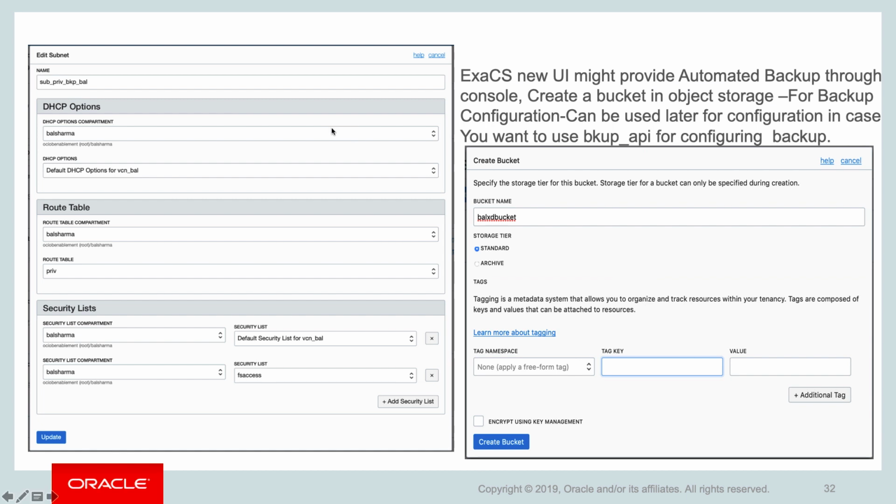In this slide, I am showing how we can edit a subnet once we have created it, and we can attach a routing rule or routing table as well as a security list to it. In this case, I am associating it with the default security list as well as IFS access, which is to provide access to a file service. We'll see in the demo the actual steps for doing all of this.